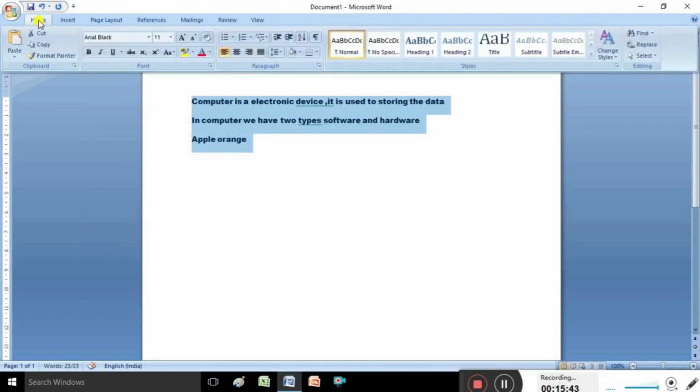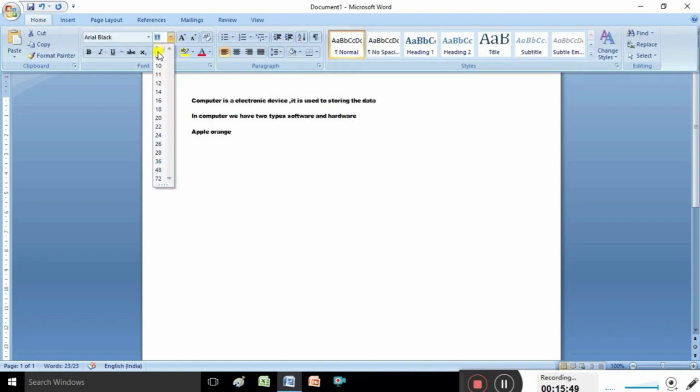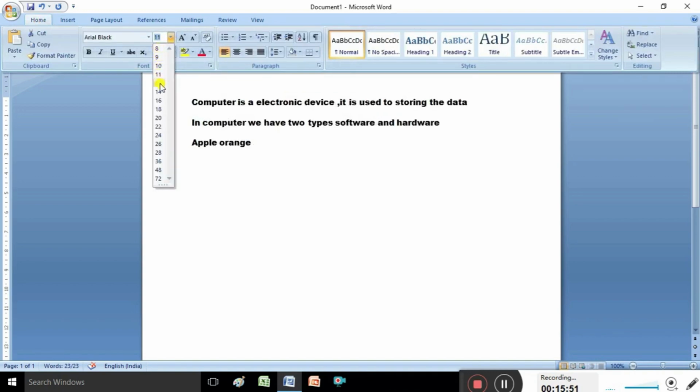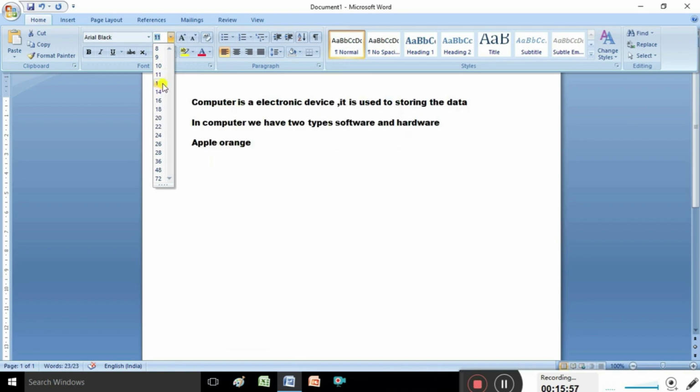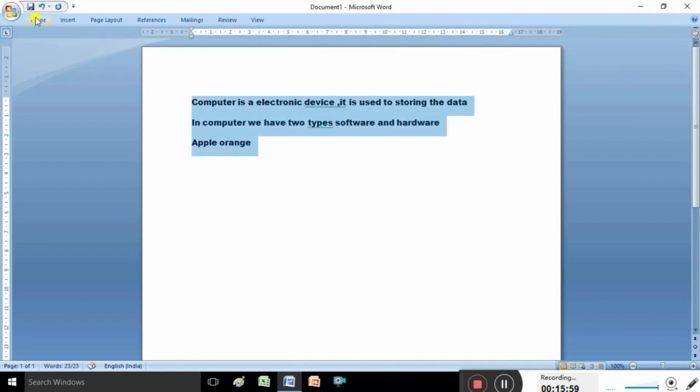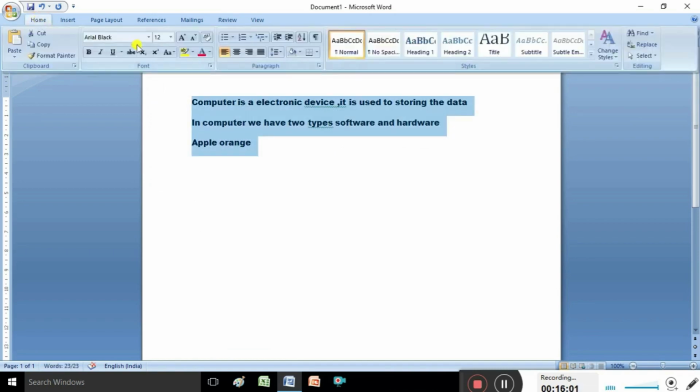Next I want to change a font size. You can click this arrow mark. Which size do you want? See, automatically it is changing, small size or big size, whichever you want. It is possible to change the sizes of fonts. This size I want.